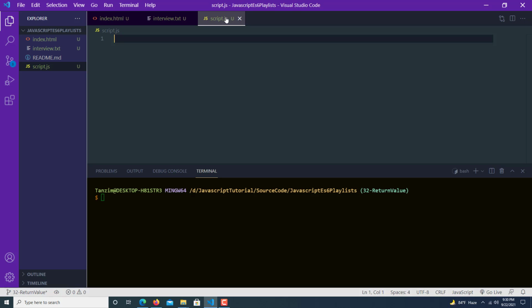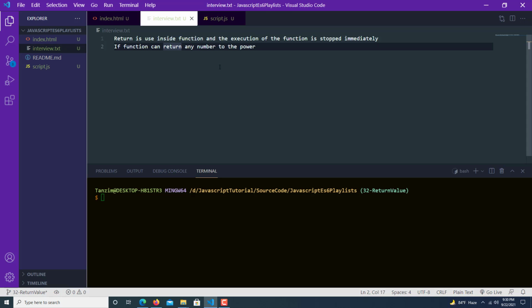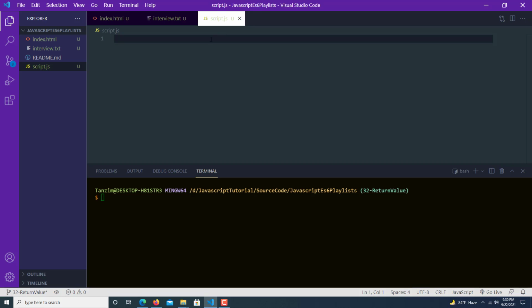In many cases, you will not always use console. Yes, with console you can test or check out many values, but in real life scenarios you need to return many things, and slowly and steadily you will get to know the use of return. So as of now, let us make a function.